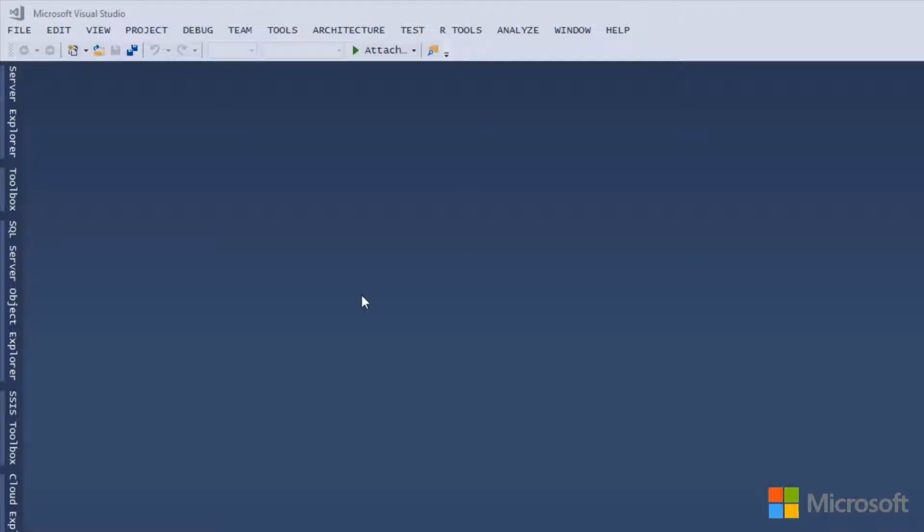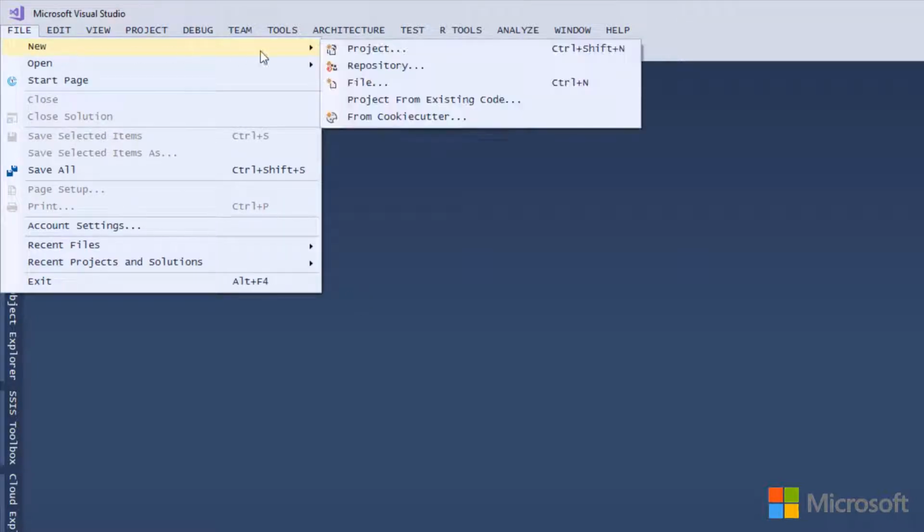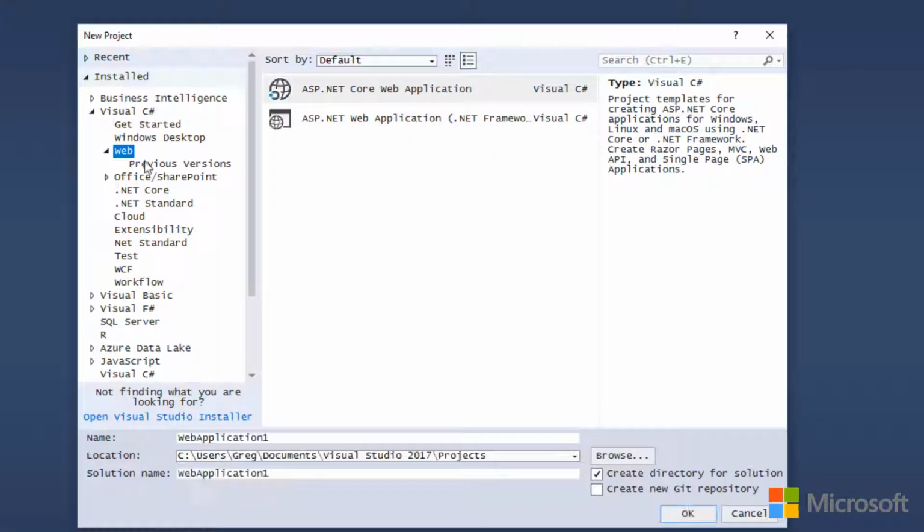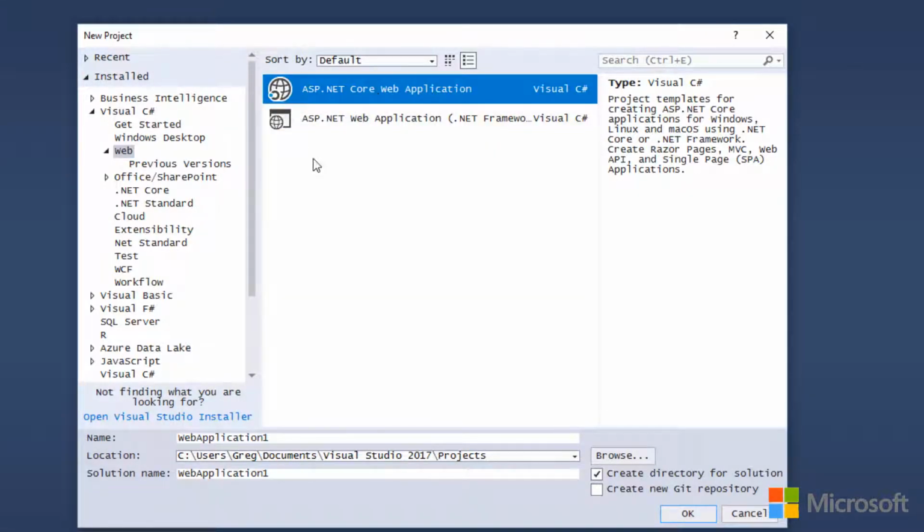In this video, we'll see what's involved in adding Docker support to an application using Visual Studio 2017. Let's just quickly create a new application. So let's say File, New Project. I'll do an ASP.NET Core Web application.